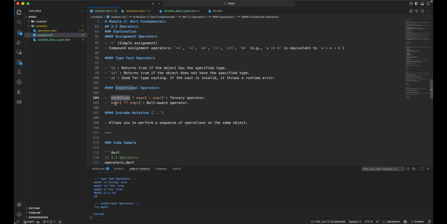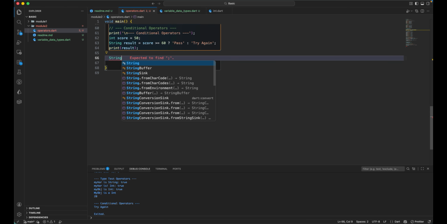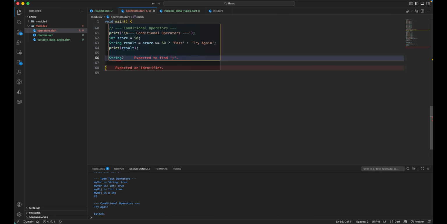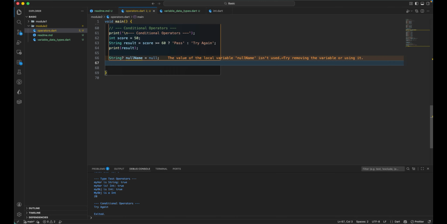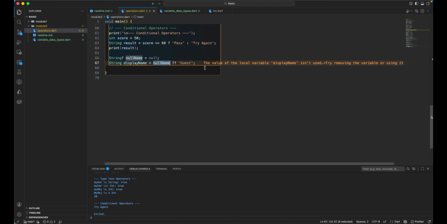Next we have the null-aware operator. Let's go back and add a string which is of nullable type, which can be null. I'll call it nullName, and for now we are going to assign a null value to it. Then I'll create a string displayName, and with this display name I'm going to check the nullName. If nullName is null, then give me something like Guest. If it is not null, then use nullName and assign it back to displayName.